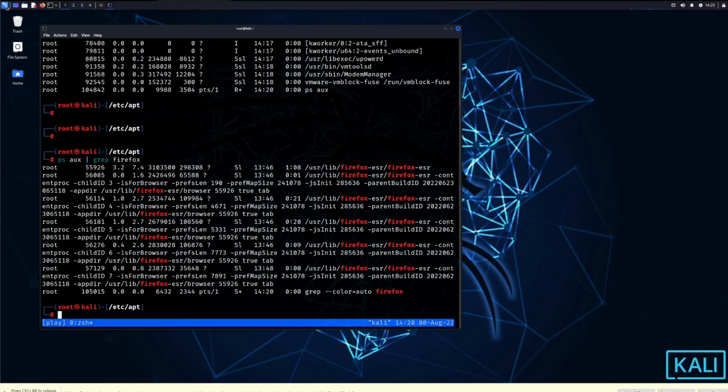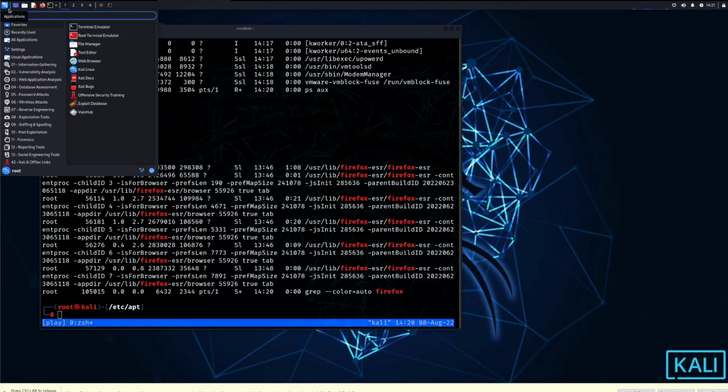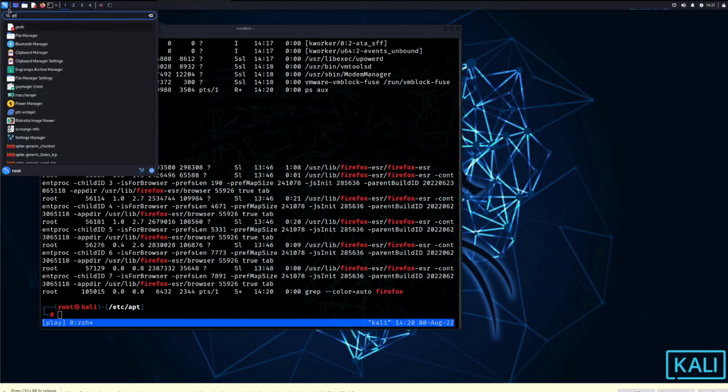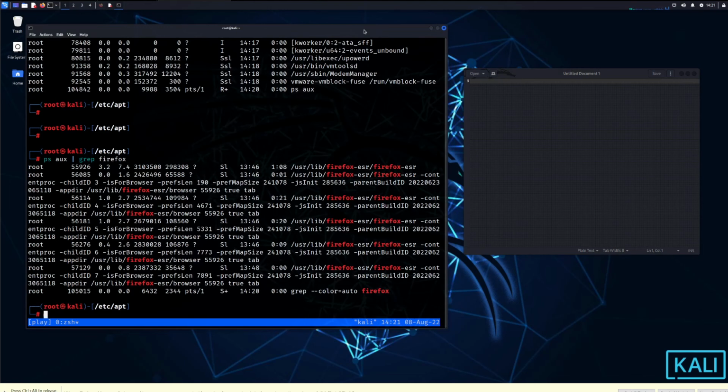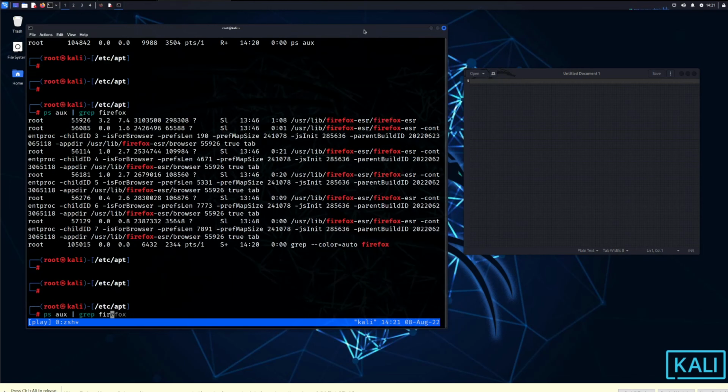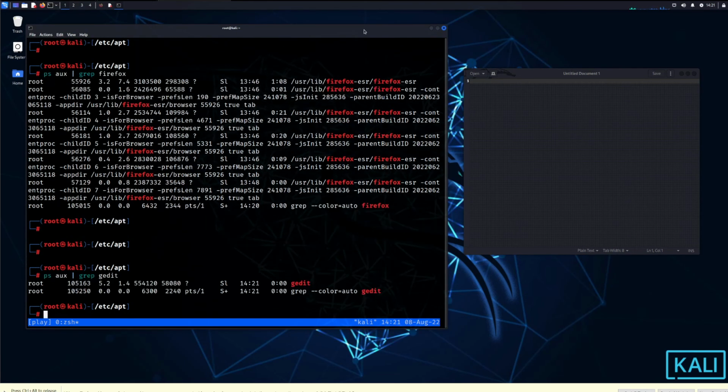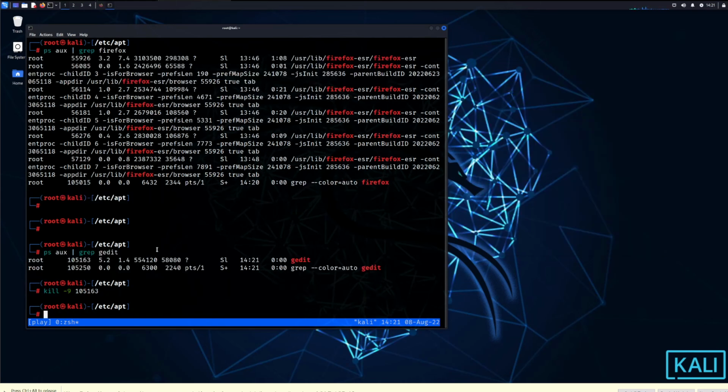What is something we want to kill? Let's pull up gedit to demonstrate this. Gedit, okay. So we have a gedit process running. So let's go over here and grep for gedit. Okay, there's gedit. So if we want to kill that process, what is it? kill -9 and the process ID. Okay, and that's how you kill that process from the command line.